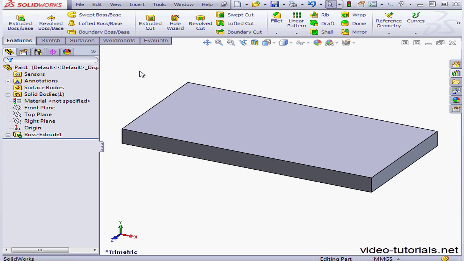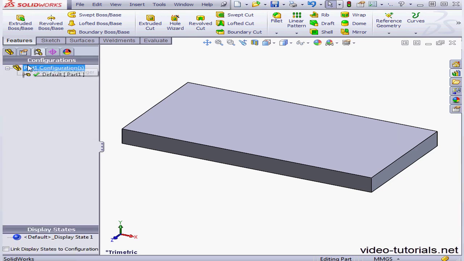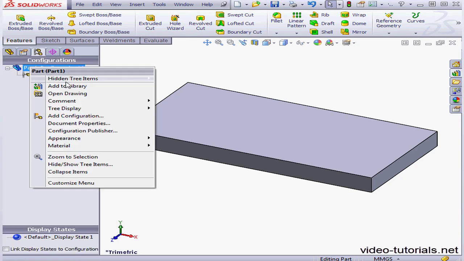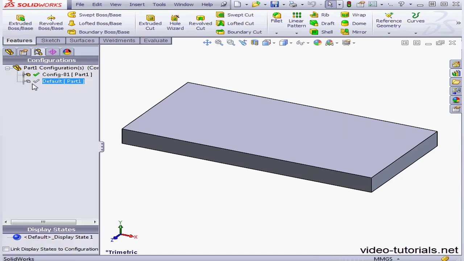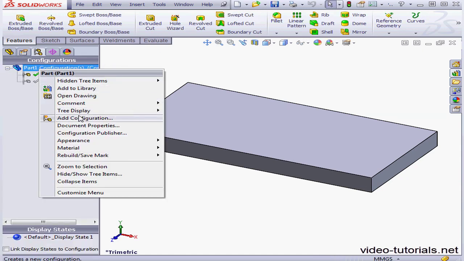Welcome back. In SOLIDWORKS 2013, we have some improvements in the way that we manage configurations. Let's start by going to the Configuration Manager tab. Let's right-click and add a couple configurations. I'll call them Config 01. And let's add one more, Config 02.